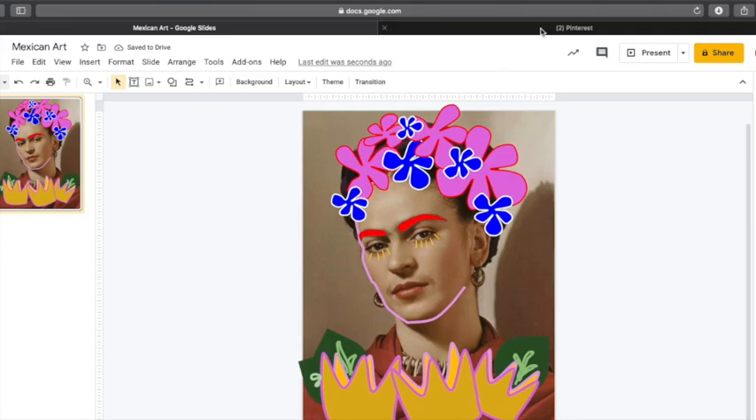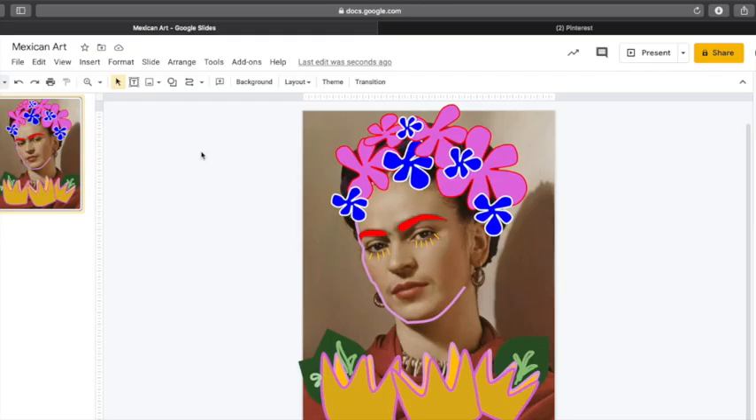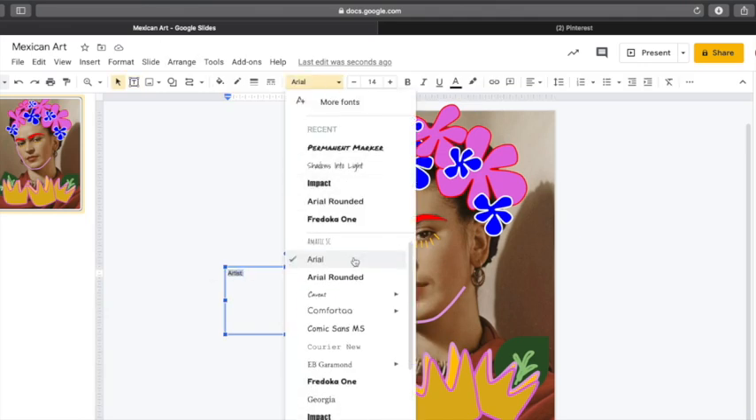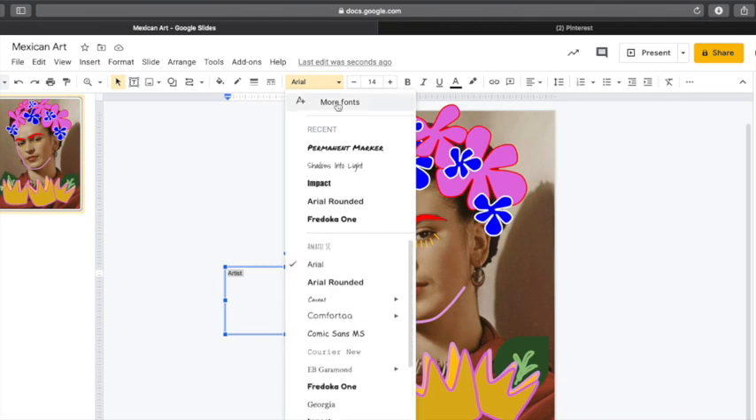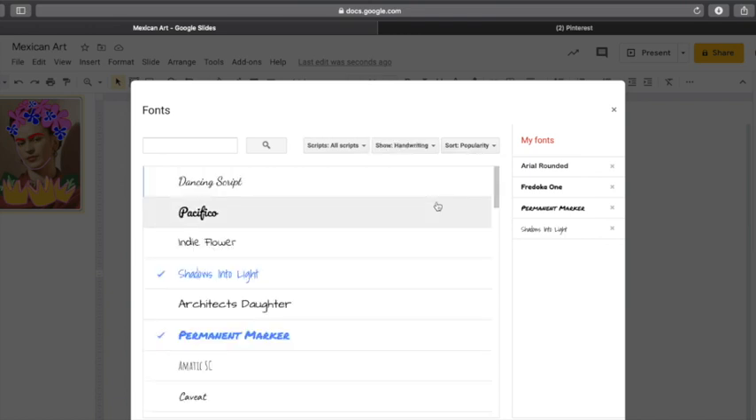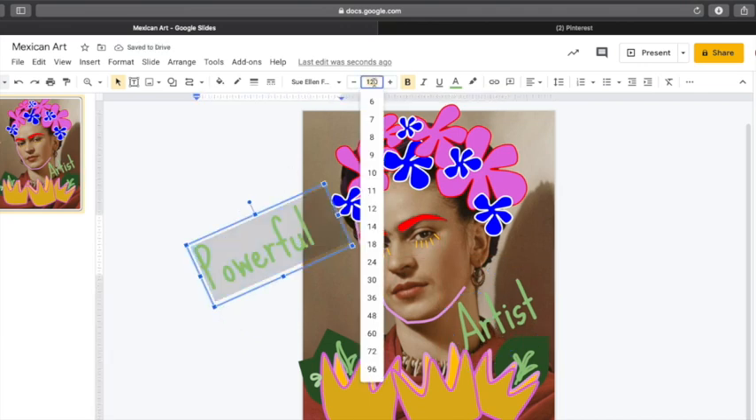Okay, and then I'm going to go back to look at the artist's work again, and I think this time I'm going to replicate some of the text that I can see in here. And I'm going to think of keywords that link to Frida Kahlo, the way that she is perceived as a person. I'm going to insert a text box and start with the word artist. And I'm then going to look for a font that I think would blend nicely with what I've already created. And if there's not one there that I'm happy with, I can scroll to the top and click more fonts. I'm going to look specifically at the handwriting fonts and then change the size of my font accordingly.